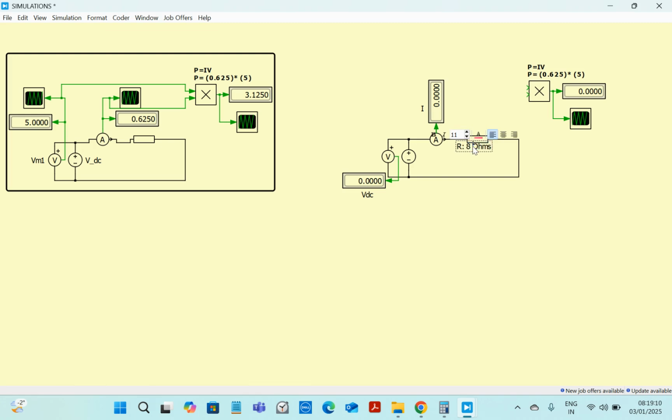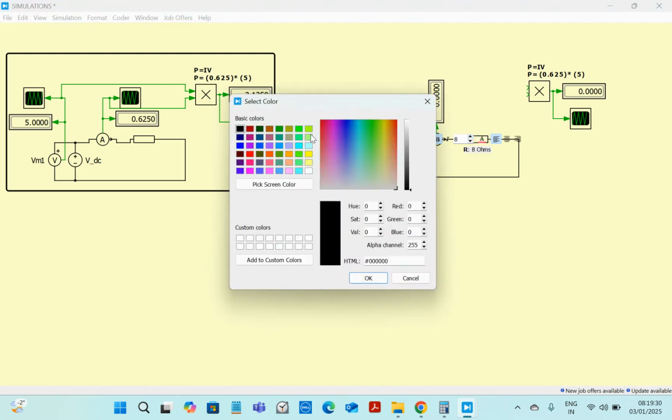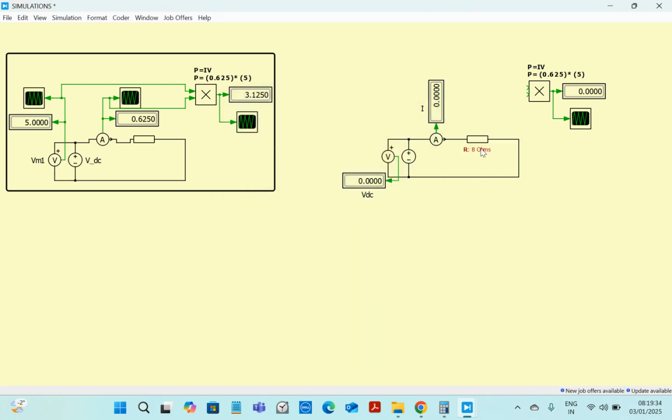I have to maintain a space between the unit and the value. Yeah, so I can do it. I can also reduce the size because it's outlining only the resistor. If required, I can also change and make it highlight it. Yeah, like this, 8 ohms. Correct? Well done.